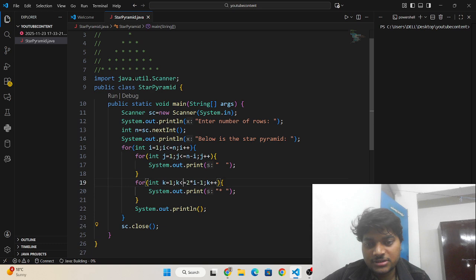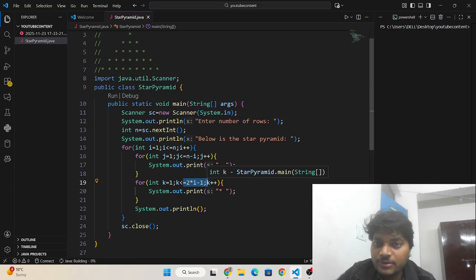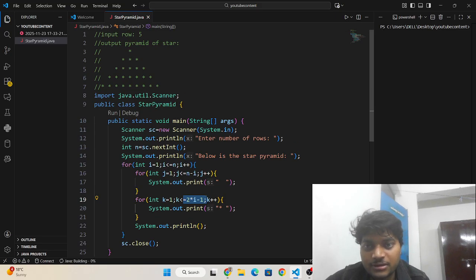This is the logic to print stars in each row, to maintain the alignment of the star pyramid. If we are in the first row, it is printing one star: 2 into i, 2 into 1, 2 minus 1, that is 1. And if we are in the second row, it will be 2 into 2, 4, minus 1, 3. So the number of stars printed here is 3.